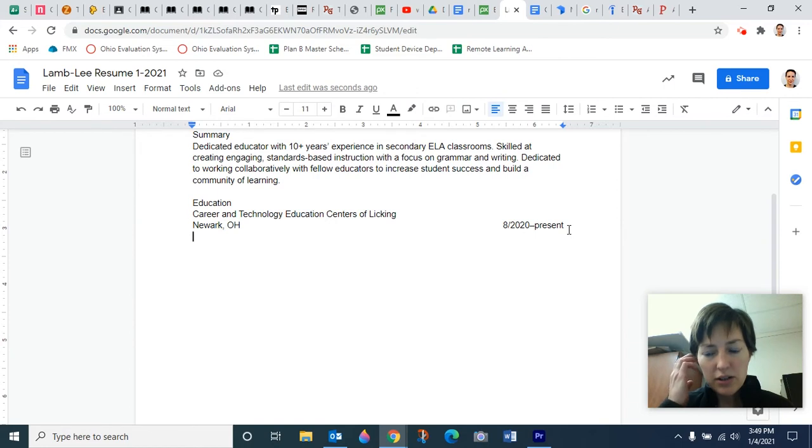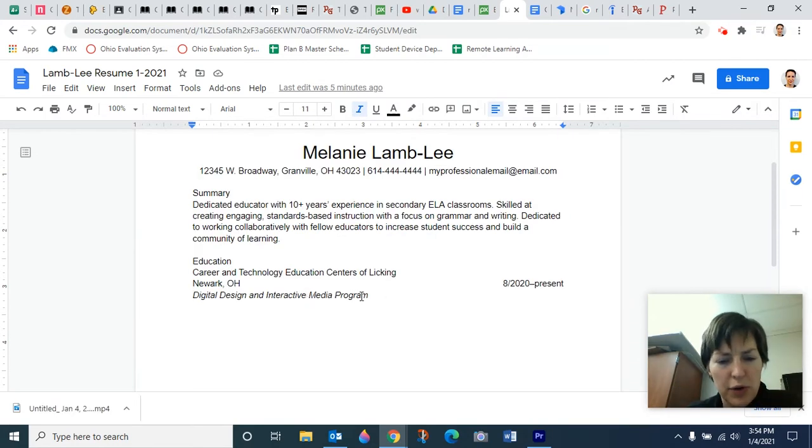So I'm going to pretend here, let's say that I'm in the digital design and interactive media program. I put the name of the program here in italics to make it stand out, and maybe that's not the best thing to do. Maybe I'll change that later. Maybe I'll actually add a little color or something. At this point, instead of italicizing it, let me put a little bullet point there maybe. Then I can put my GPA here as well. I'm going to give myself a 4.0.